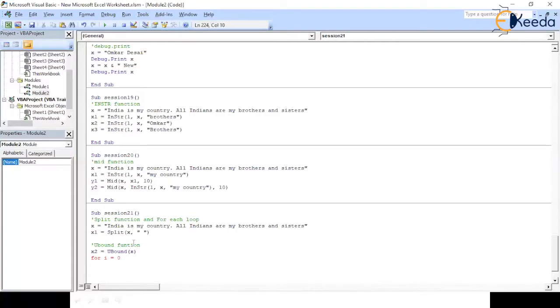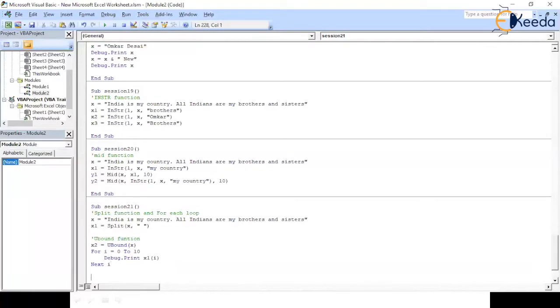This will return the value 10, because this is 0, 1, 2, 3, 4, 5, 6, 7, 8, 9, and 10. So there are a total of 11 items, but since the array starts with 0, it will return the UBound, or the upper bound, as 10. So we can have it as I from 0 to 10, then Next I, and then we'll write Debug.Print x1 of I. So let's try to execute it now.